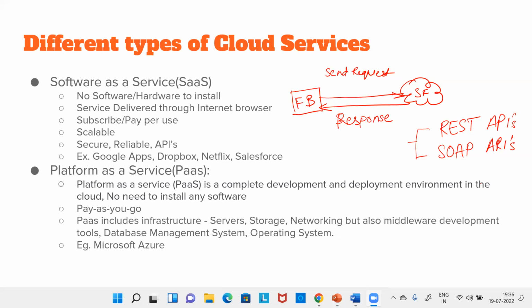Can you type yes or no in the chat box if you're able to access the Salesforce developer console or developer environment? Can you type yes in the chat box? Okay. So yeah, I'll show you again what needs to be done.